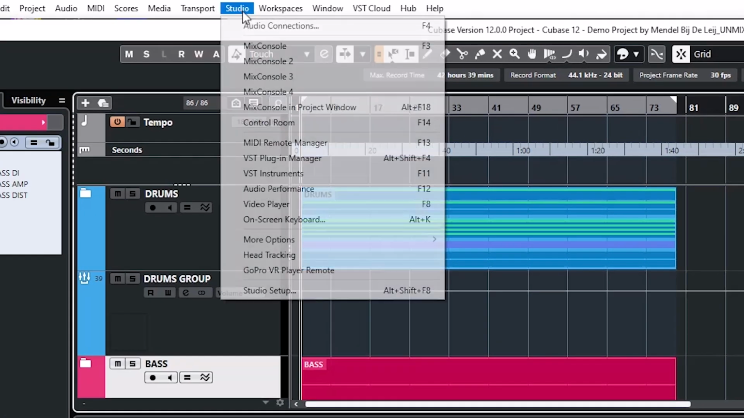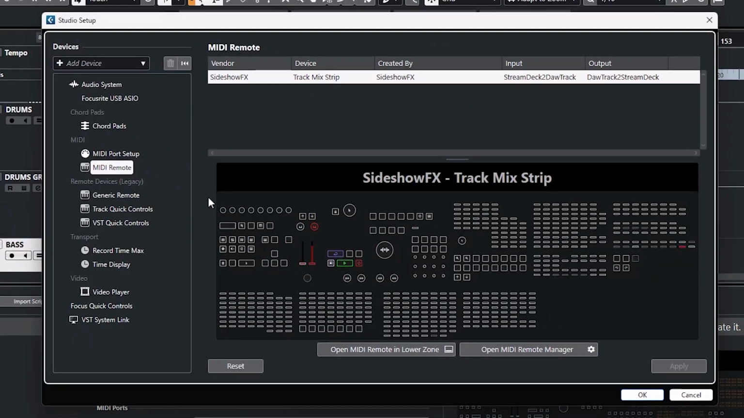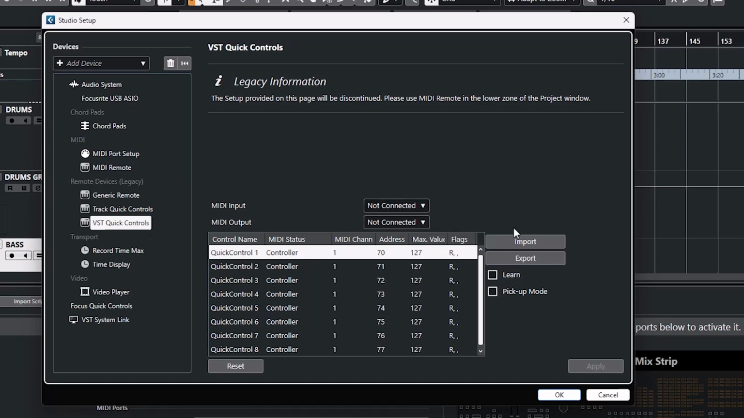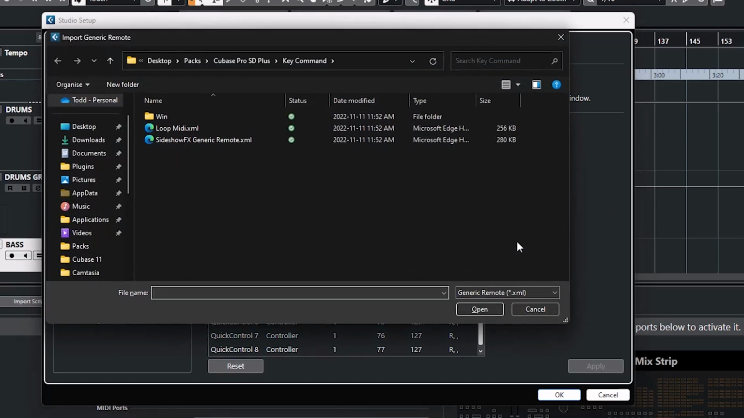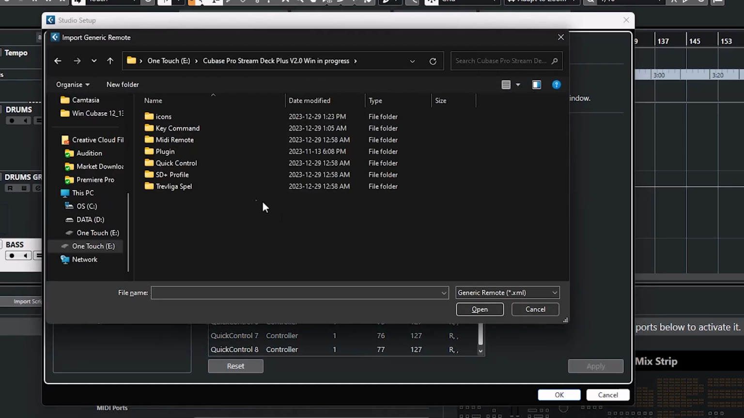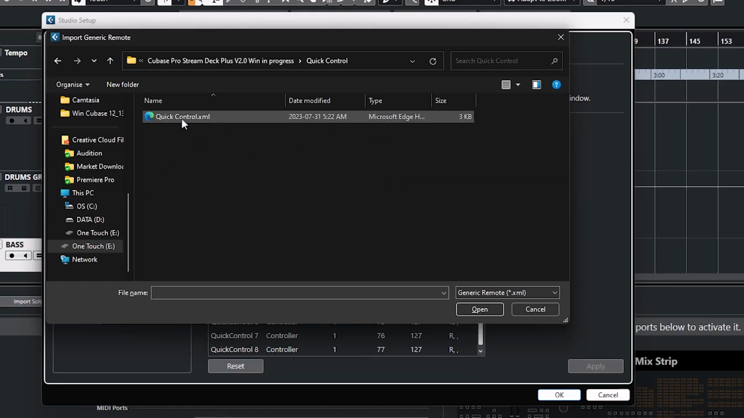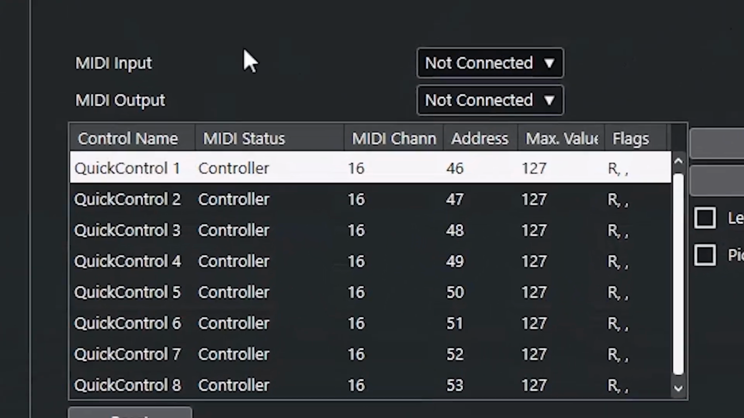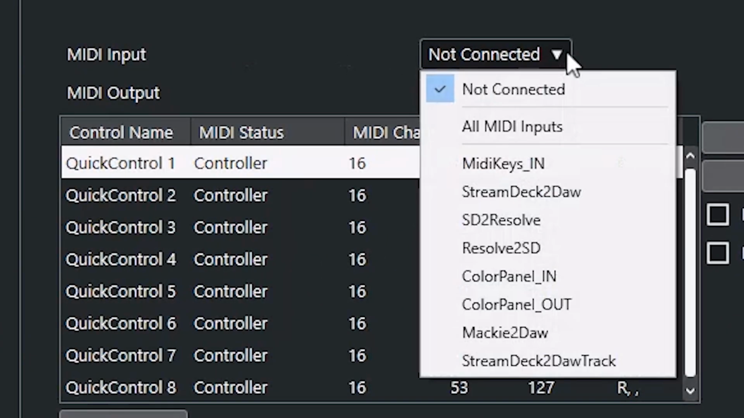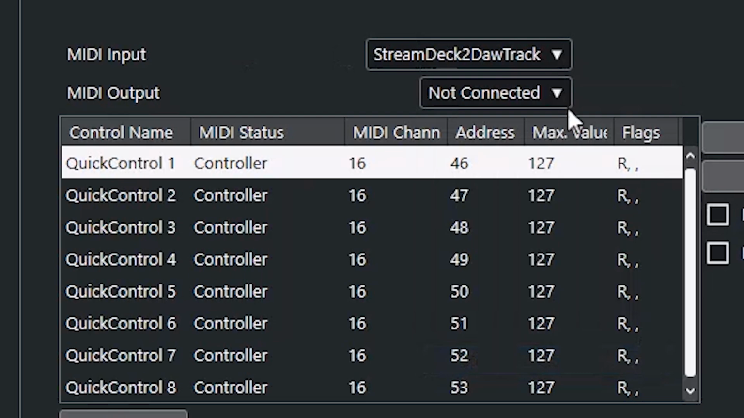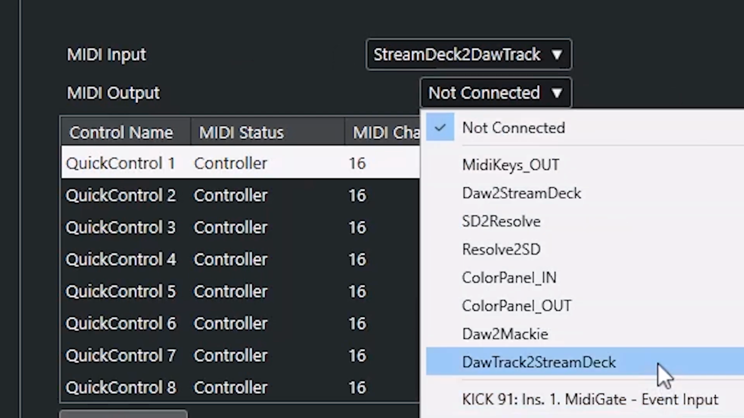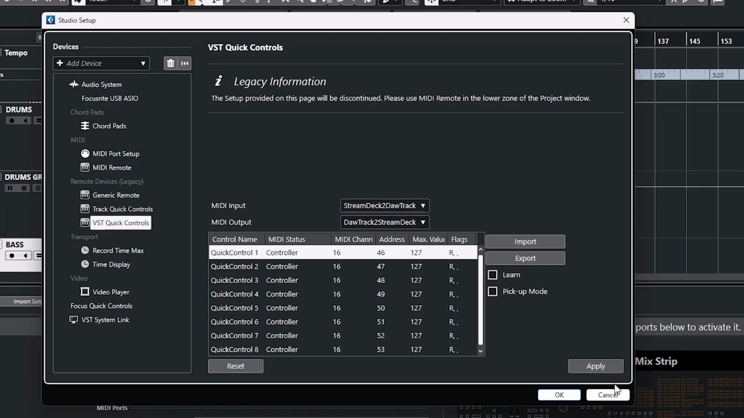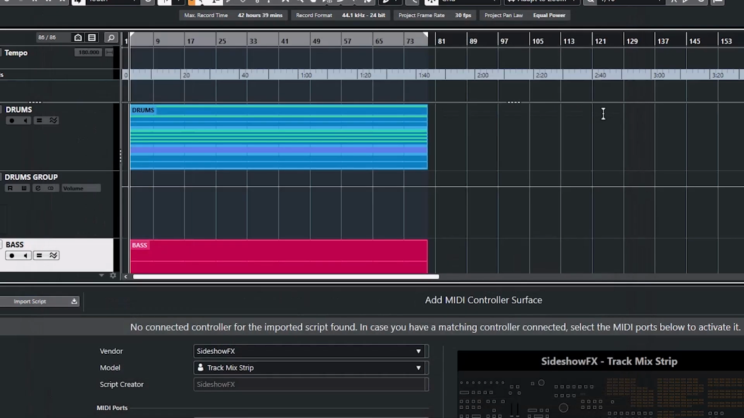we'll go back into Studio, Setup here, and we're going to click on VST Quick Controls, and we're going to import and go to our download again. And there's a quick control folder. We'll double click that and we'll click on this quickcontrol.xml. Now we'll have to go here to our input, and we want to make sure we select Stream Deck to DAW track and our output DAW track to Stream Deck. And you click apply and say OK.